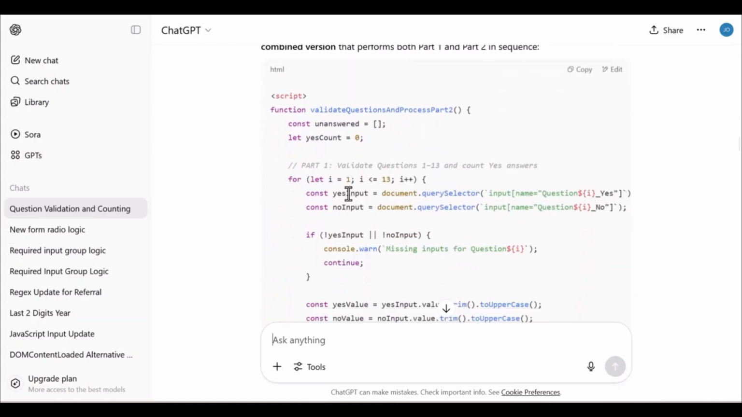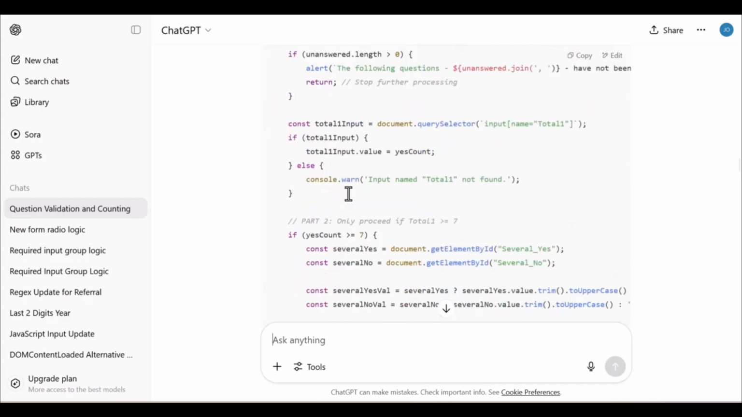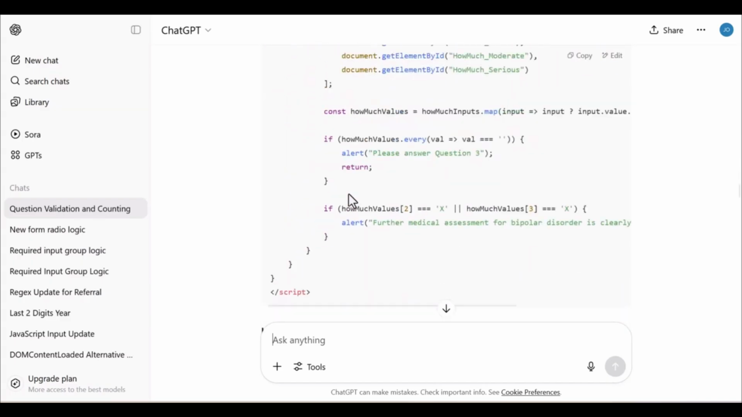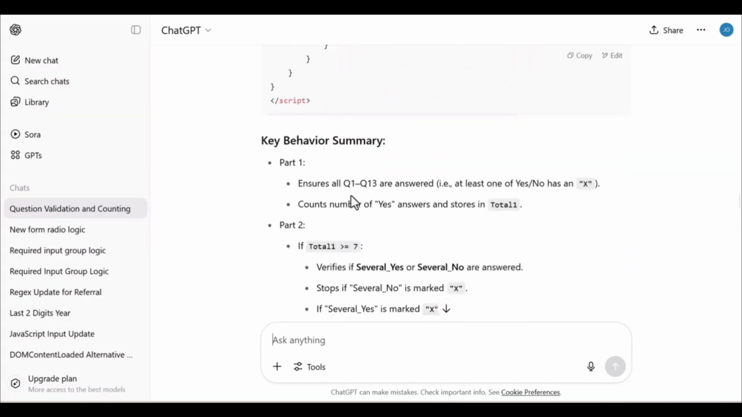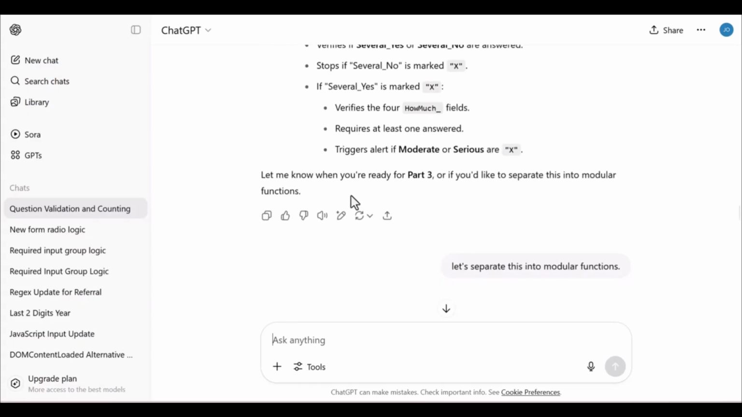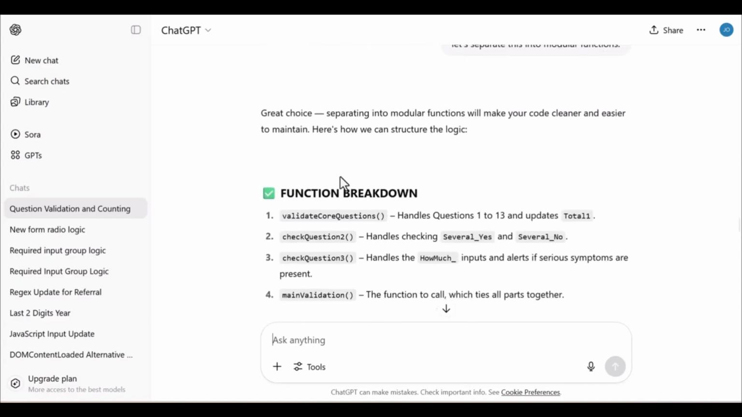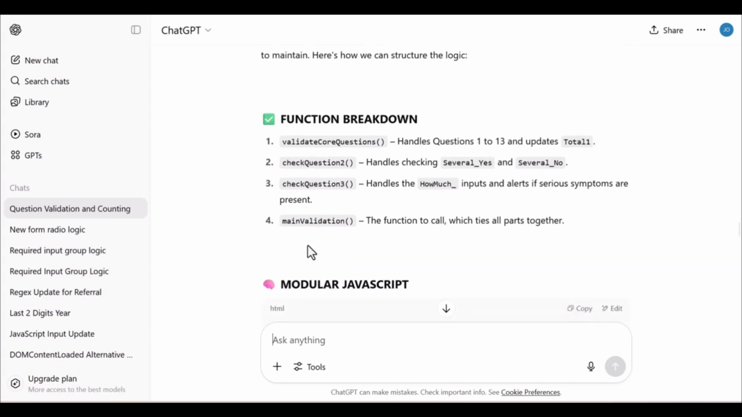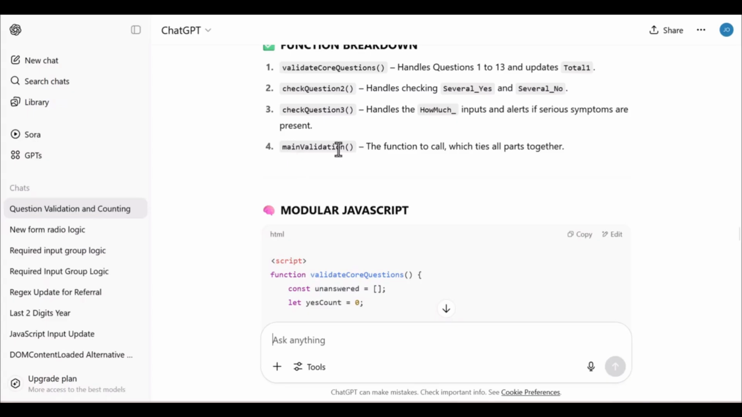And then it gave me the full code here. And then I said, you know what, let's break this down. It offered the option of making it modular. I thought, you know, that's a good idea. So then it gives me the validate questions, and then it checks question 2, and then it checks question 3. And then it gives me a main code that runs all of the intervening codes.